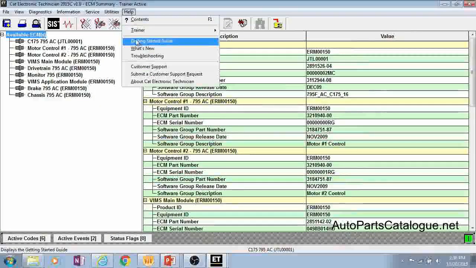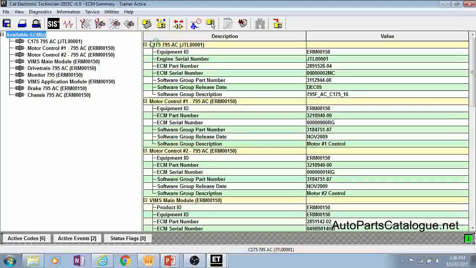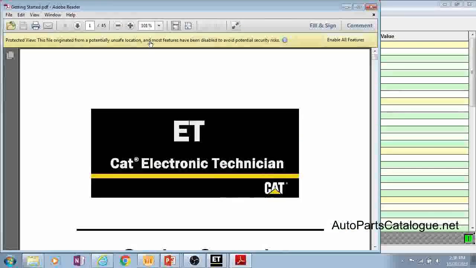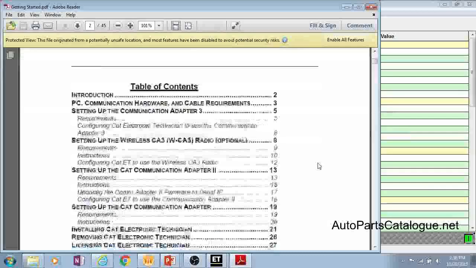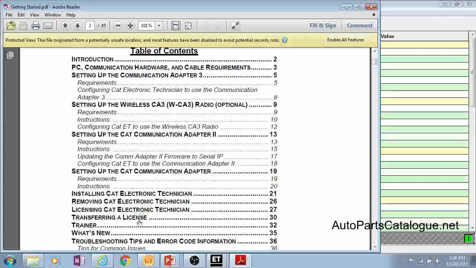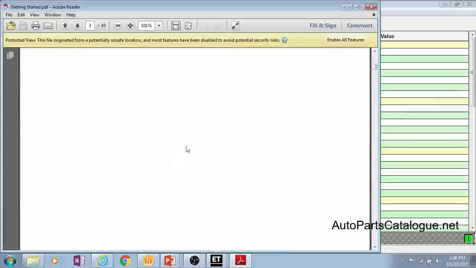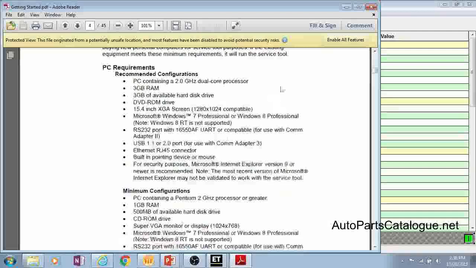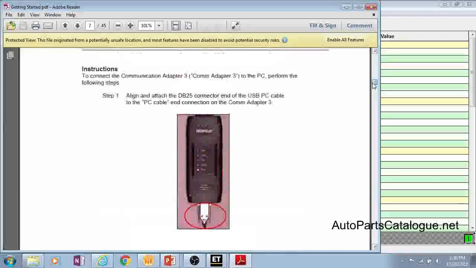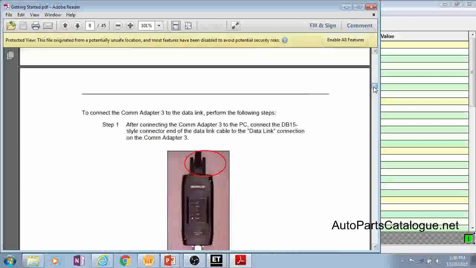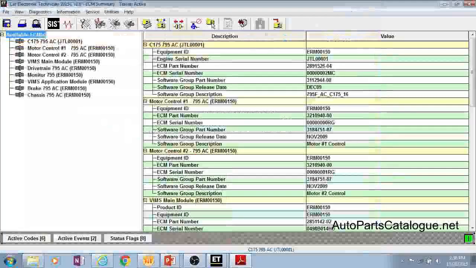And then the next three pieces of information here are all pieces of information in regards to the ET program itself. So the Getting Started guide, this will pull up, and this document contains things such as how to license your CAT-ET, what PC specifications, setting up your COM adapters, how to install or remove CAT-ET from a laptop. So these are having to do with the actual program itself, and you can see down here, it shows pictures of the COM adapters, things like that. So that's what the Getting Started guide is.